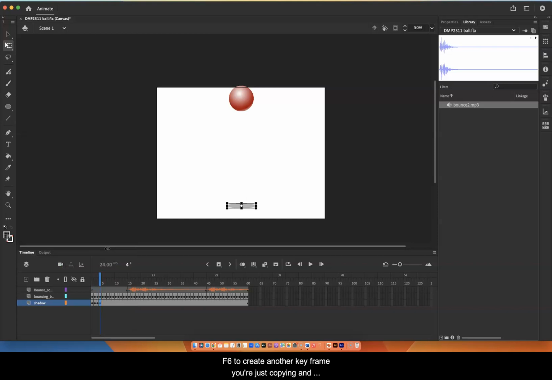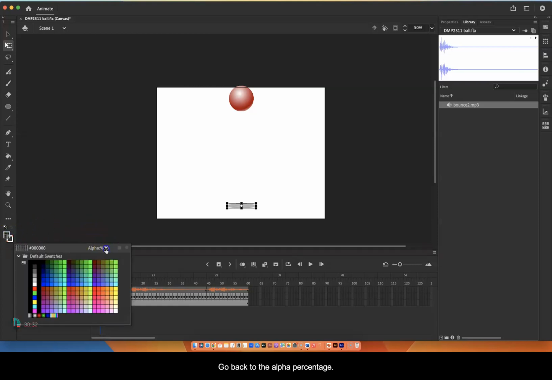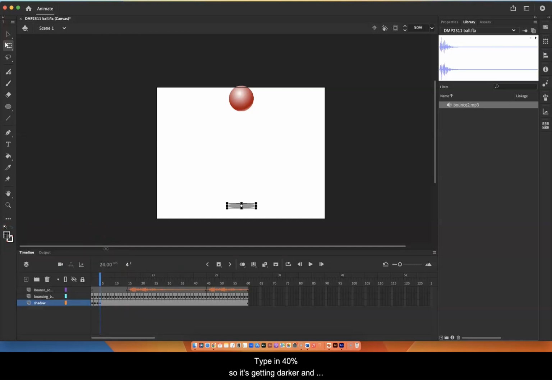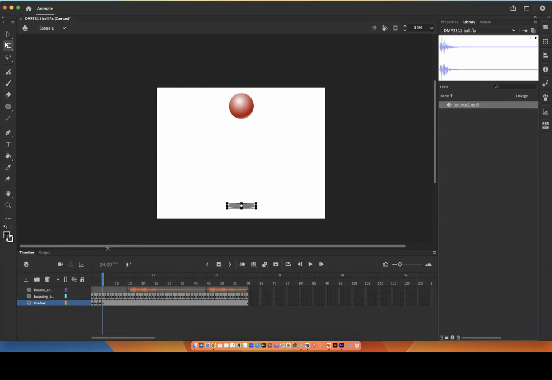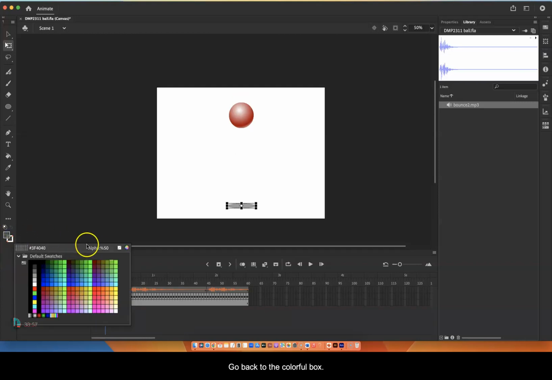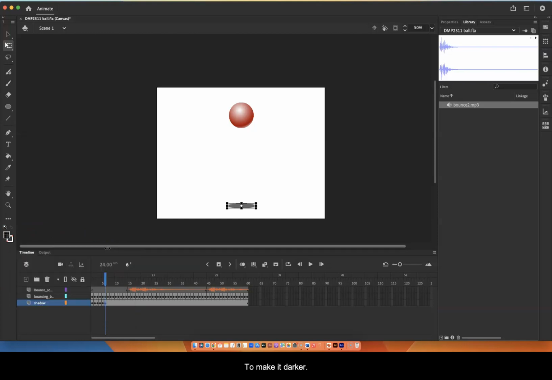Hit F6 to create another keyframe. You're just copying and pasting that shadow element into a new frame. Go back to the color fill box, go back to the alpha percentage, type in 40%. So it's getting darker and darker in 10% increments. Hit F6 to create another keyframe. Go to the color fill box, choose or type in 50 and hit enter. Hit F6, go back to the color fill box, boost that up to 60. It's going to make it darker.